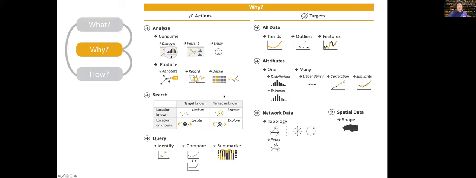Okay, and then we talked about search. Search is one level under analyze. No matter which you pick, either consume or produce, or either one type of consume, you always have search involved. Then it depends on whether you know what you're looking for. That's target known and target unknown, and whether you know where the item is in the visualization. That's location known and location unknown. You have these four different types, and it depends on the nature of the kind of search the user is performing, and you would have to design the visualization differently. So that's it, four different names.